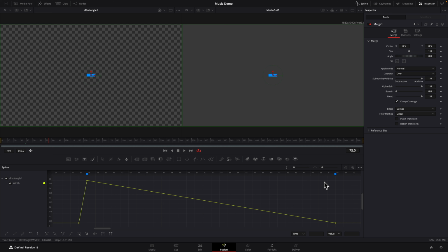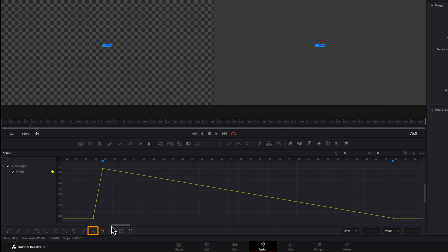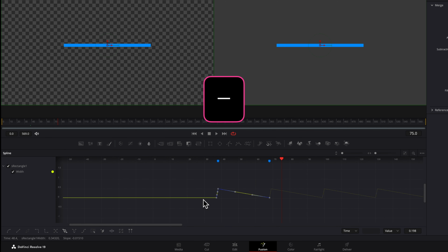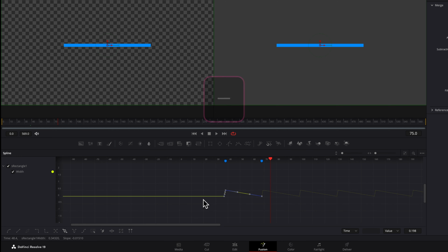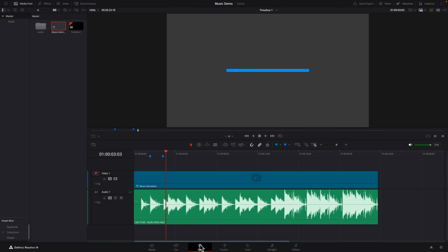First, we need to select all the points. You can press Command A, Control A in Windows, or you can click the Select All button on the toolbar. Now all we have to do is click the Set Loop button on the toolbar. I'll zoom out by tapping the minus sign key so you can see the repeating pattern. Let's return to the edit page to see what it looks like.